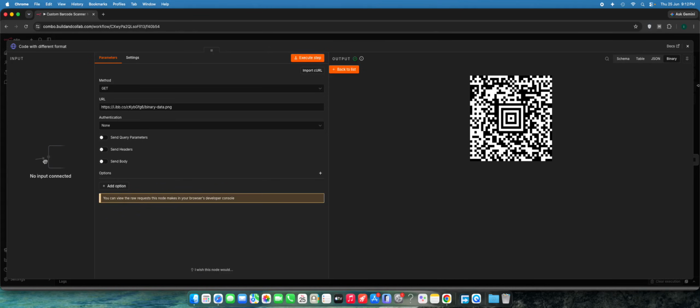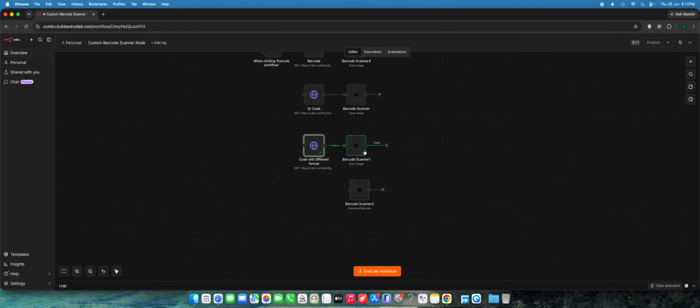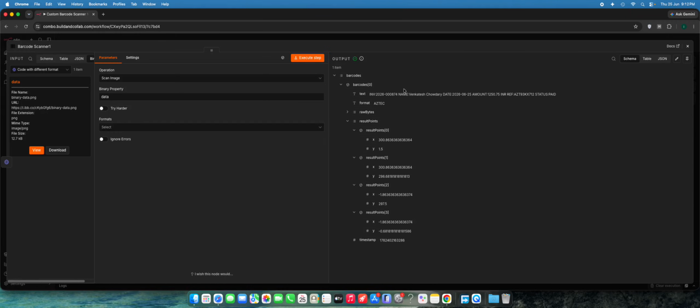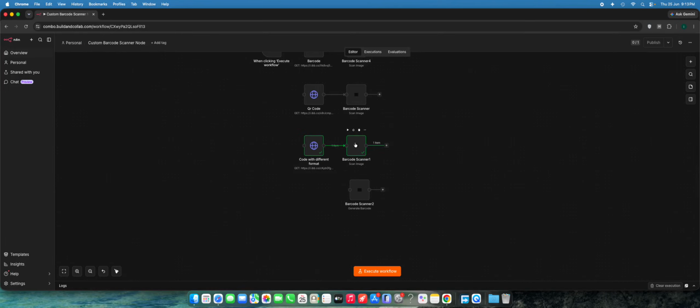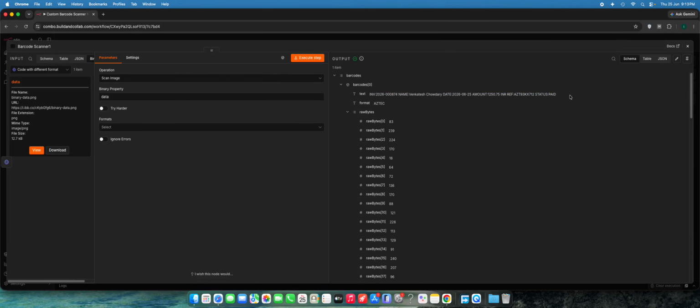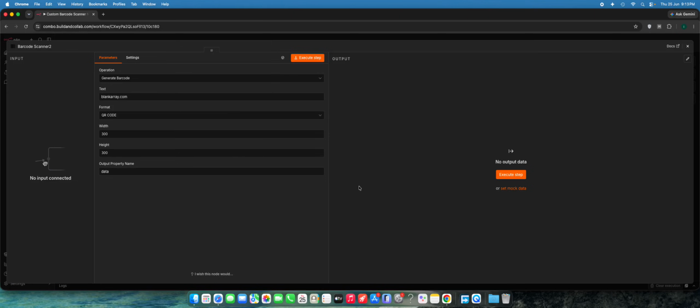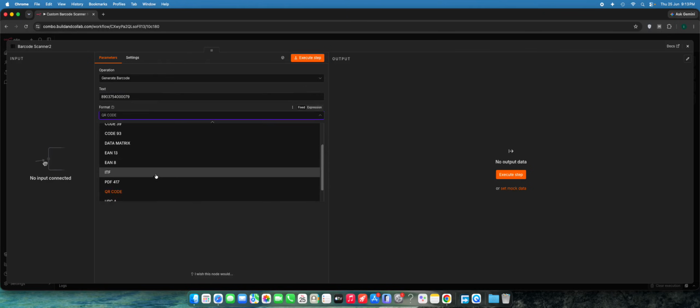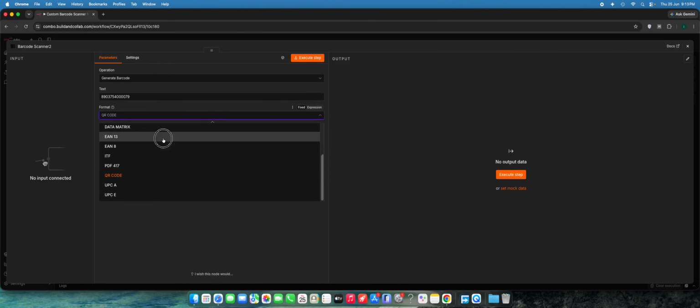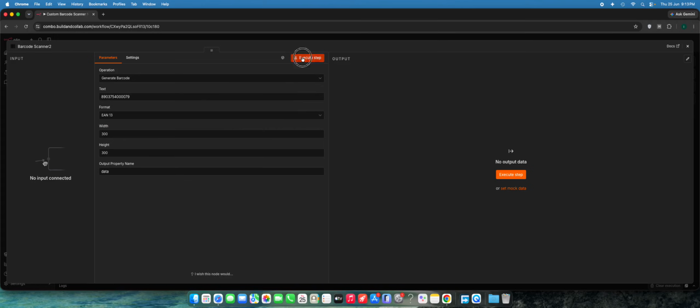This is some hell type of a format. And yeah, even that, our node simply scanned and gave us the whole context of that particular website, of that particular QR code. And let's see whether we can actually generate a barcode or not.